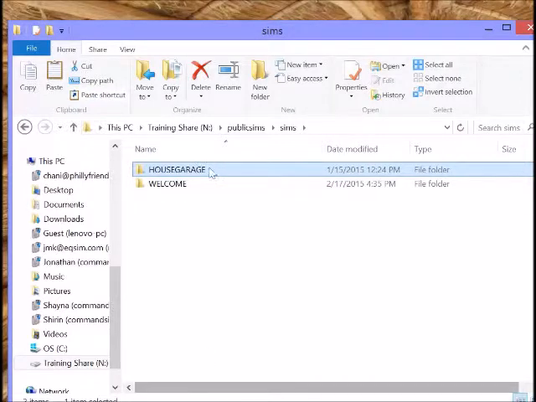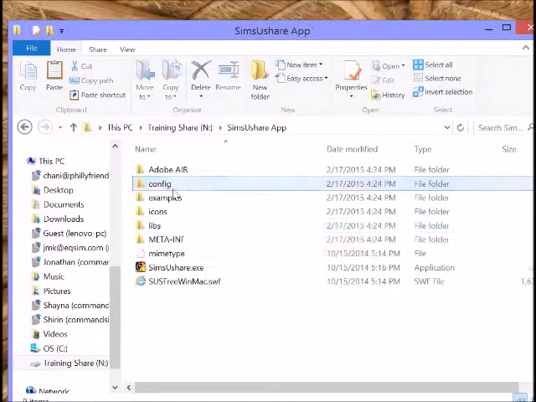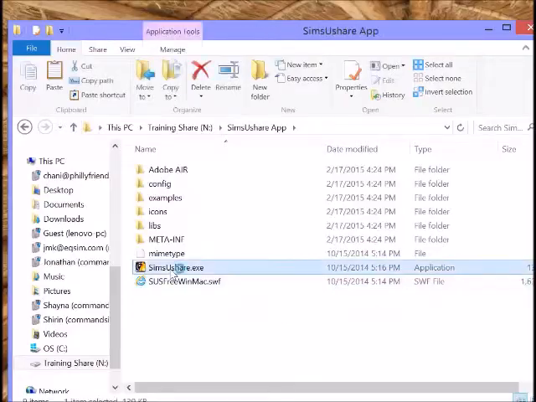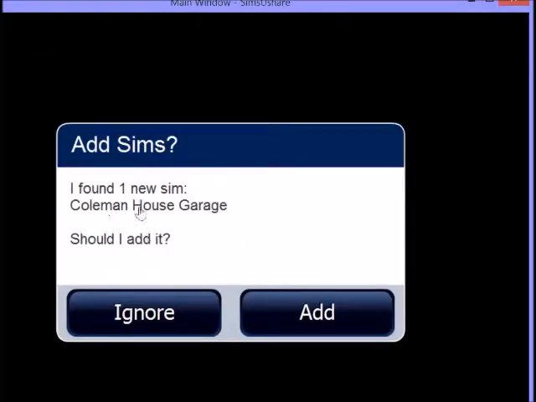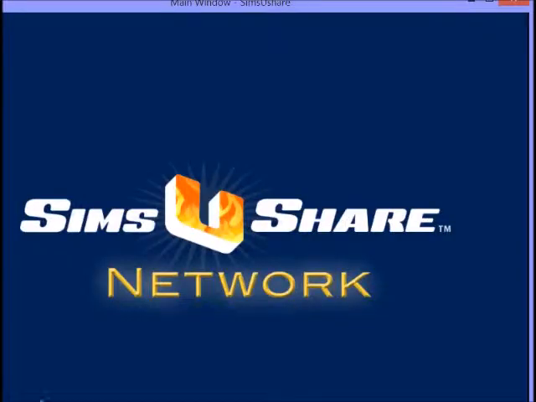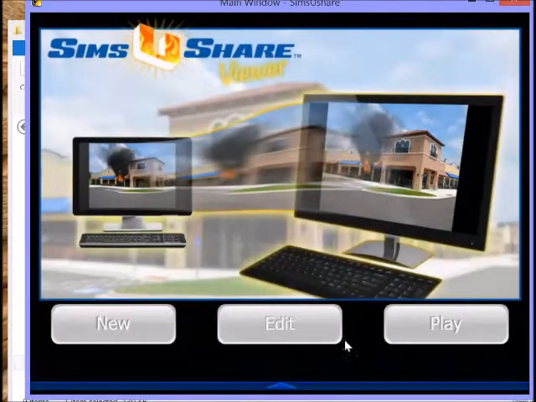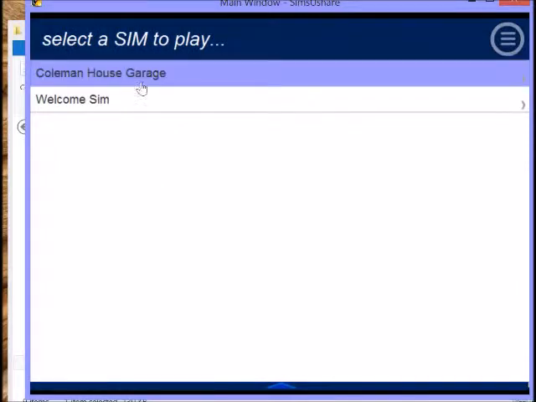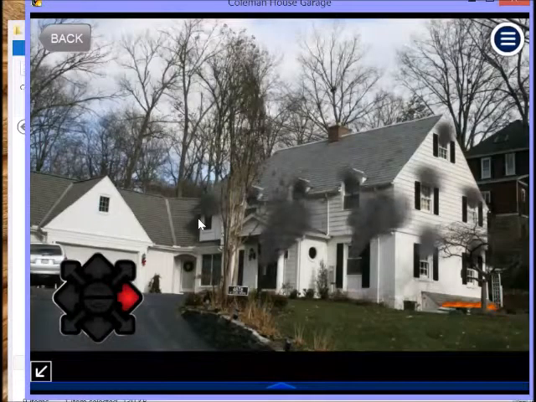Now when I open up SimsUshare again, let me open it from the network viewer. SimsUshare says I found one new sim, Coleman House Garage. Should I add it? I'm going to say yes, add it. And now I have Coleman House Garage sitting in my public network shared folder.